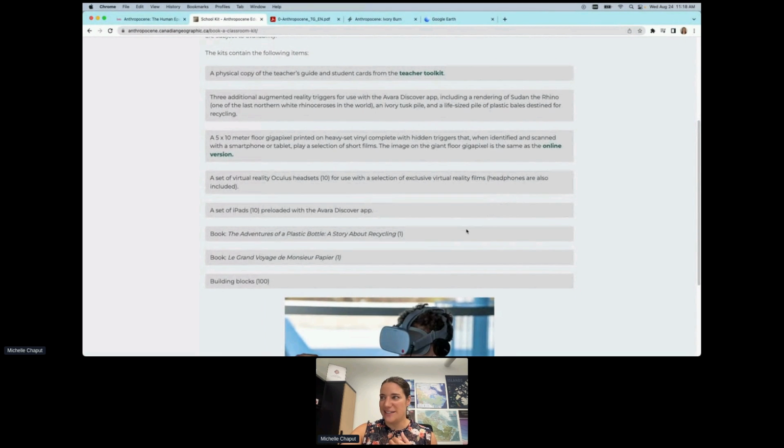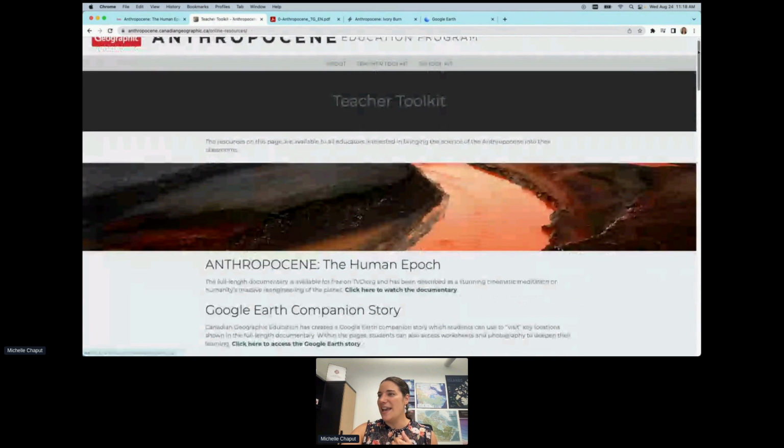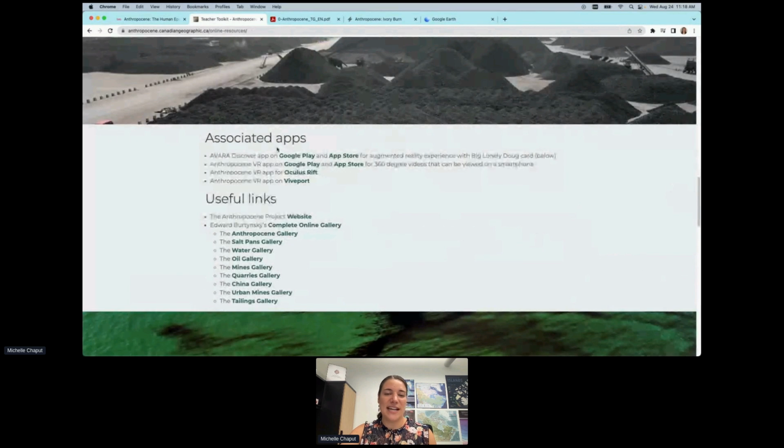So I'm going to just go back to the Teacher Toolkit webpage. And this section that says associated apps, this is where you can access the virtual reality portion of what's included in the kits and what's available to you. The Avara Discover app is the one that lets you play around with the augmented reality triggers. And then there's the Anthropocene VR app, which is available through Google Play and the App Store.